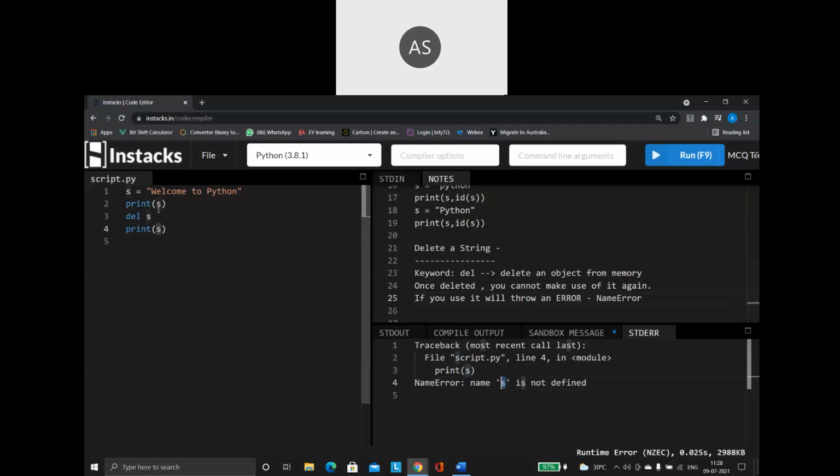That is what happens because s is deleted. Once it is deleted, I cannot make use of it again. If I try to use it after deleting, it will throw me an error. And what is the error I will get? I will be getting a NameError saying that particular variable is not recognized.